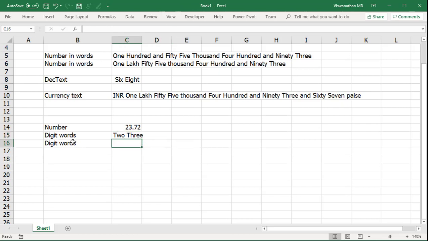So if you want it to also read the decimal part, what you can do is type DGT word, select the number, then you will have to type comma 1. The 1 ensures that it also reads the decimal point. So now you see it reads as 23.72.